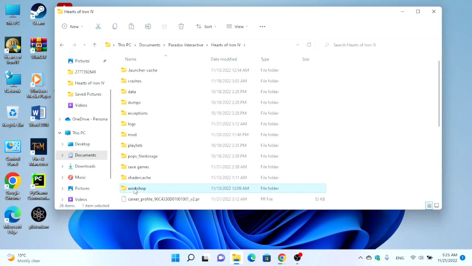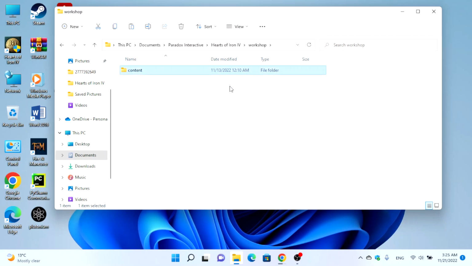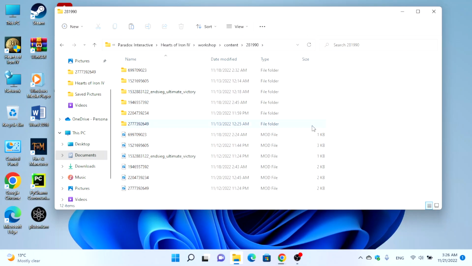Also, you need to copy them here in the workshop folder, just like the mod one. If you don't have it, you can create it, it's no problem. Okay, create the workshop, create the content. You need the folder here, name it content, create one, name it content. Then after you create the content, create another folder. These numbers right here, 281990, and then you paste the files here.